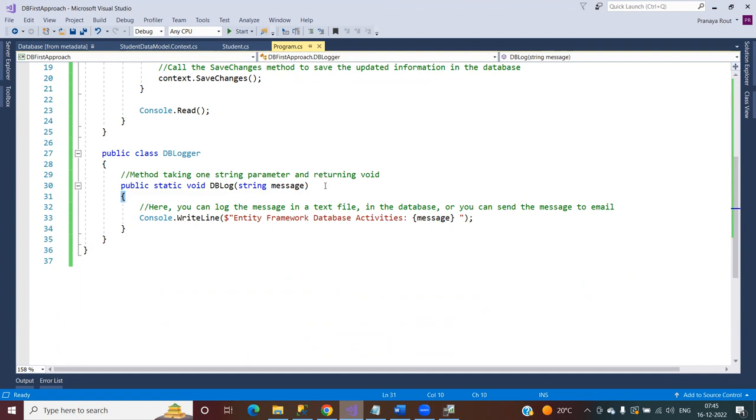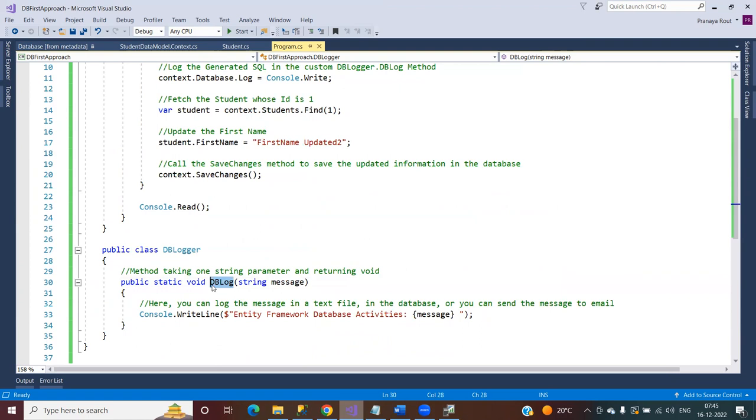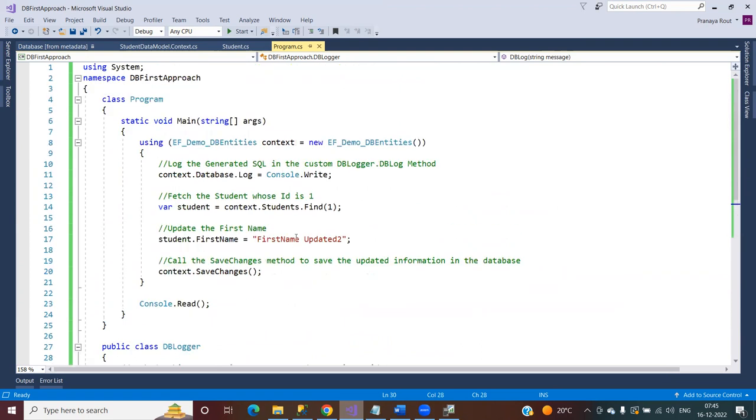So in this case, what I am trying to do is use this DbLogger class to log the database commands. So instead of this Write method, I am going to use DbLog. First name it operated 3, right?